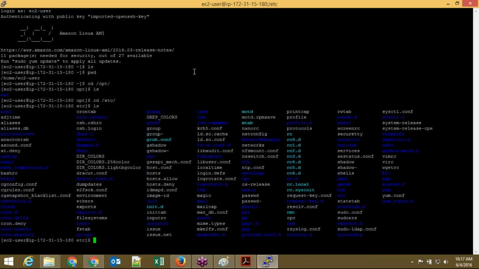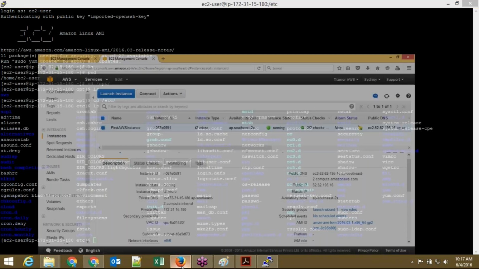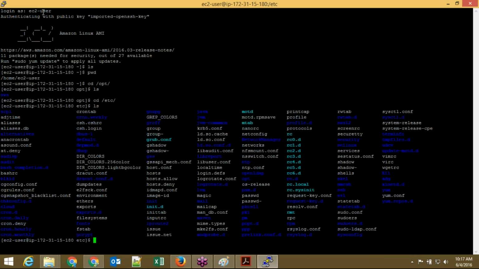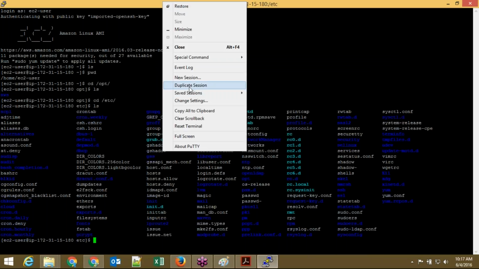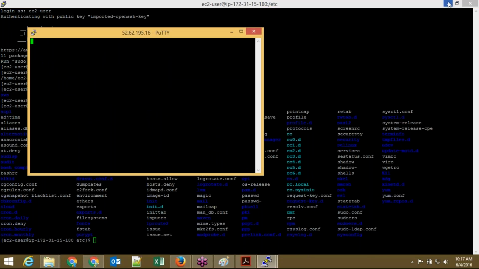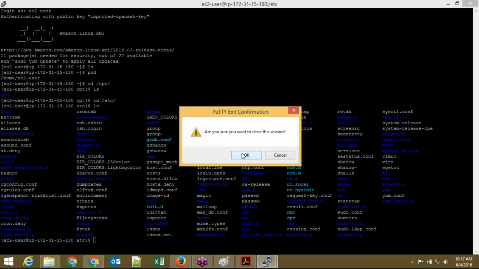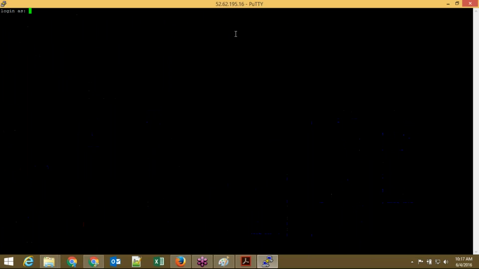Now we see I have entered EC2-user as the username, but while creating the instance I haven't specified any username. So how did I find this? Let me exit and create a duplicate session. I have used my username as EC2-user. EC2-user is the default username for Amazon Linux instances.